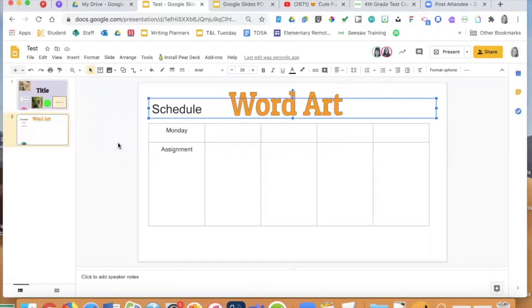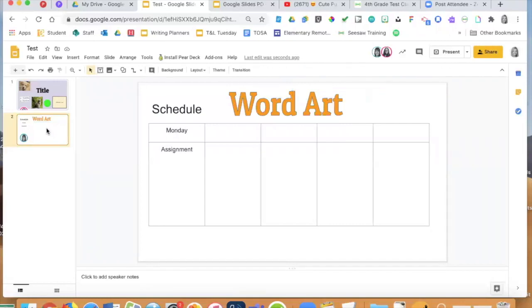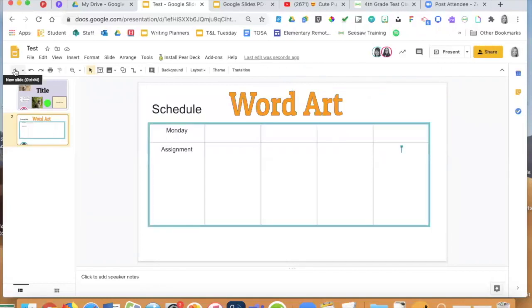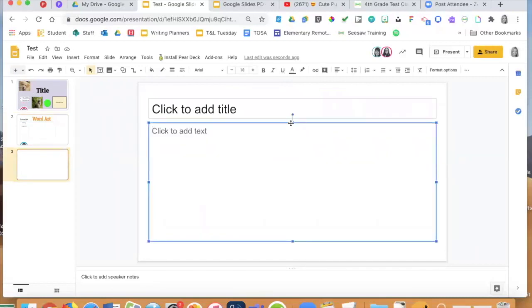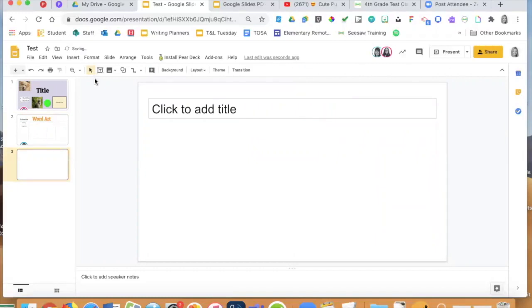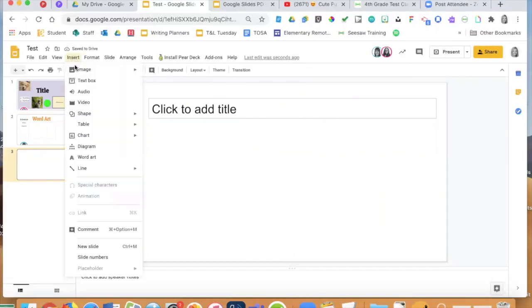Let's see here. Another thing that a number of teachers are doing over on the side, if I want to create a new slide, I have this plus menu over here on the far left. I can add another slide to my slide presentation. Another thing that a lot of teachers want to do in their slides is to insert a video. So if you go up on insert, one of the options that you have is to insert a video.